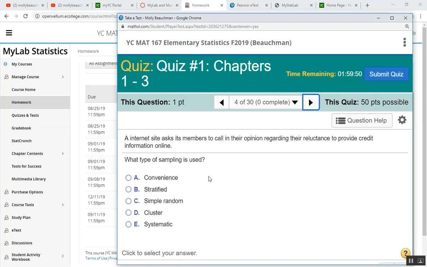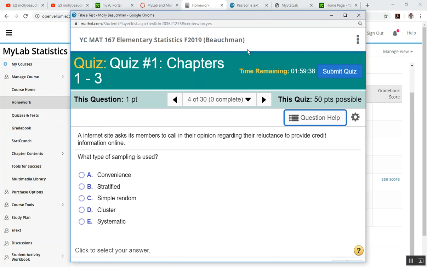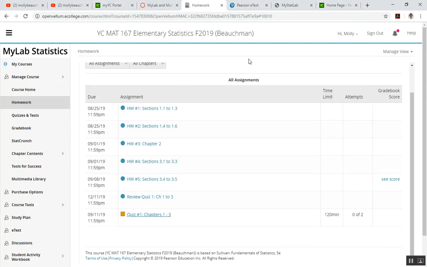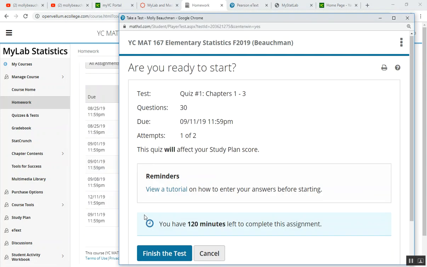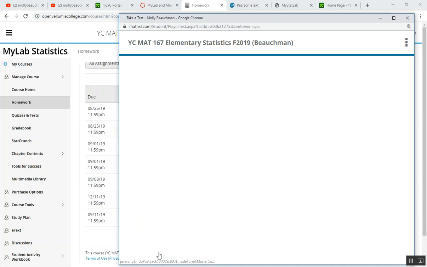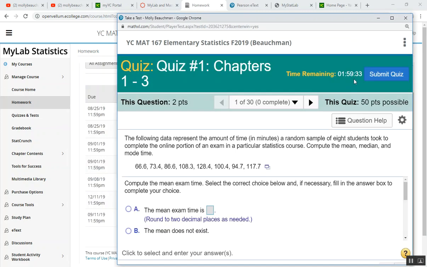It's not going to tell you whether it's right or not. And the only thing in Question Help is StatCrunch, so that you can open the data sets in StatCrunch. So if you work on it for a while and then you need to do something and come back the next day, just close the testing window. And what will happen is when you go back and open it, it'll say finish, you can finish the test. So you have 2 hours over a period of days.